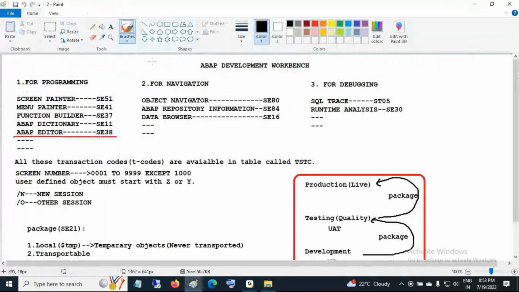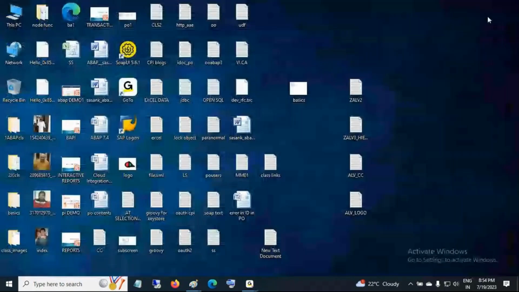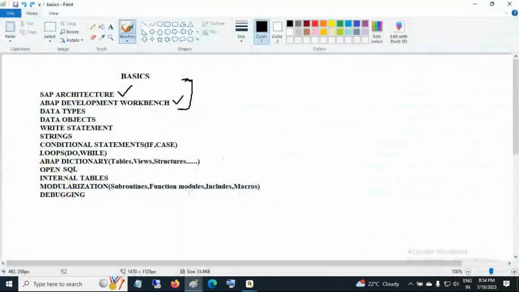See here, these are some of the transaction codes I'm taking here. This is a second demo. For programming there are some transactions, for navigation some transactions, for debugging some transactions. Now we understood how you work in real time, who will be giving you the work, and how you move the object from development to quality, quality to production. But in SAP, for everything there is a transaction. Every transaction has its own transaction code.